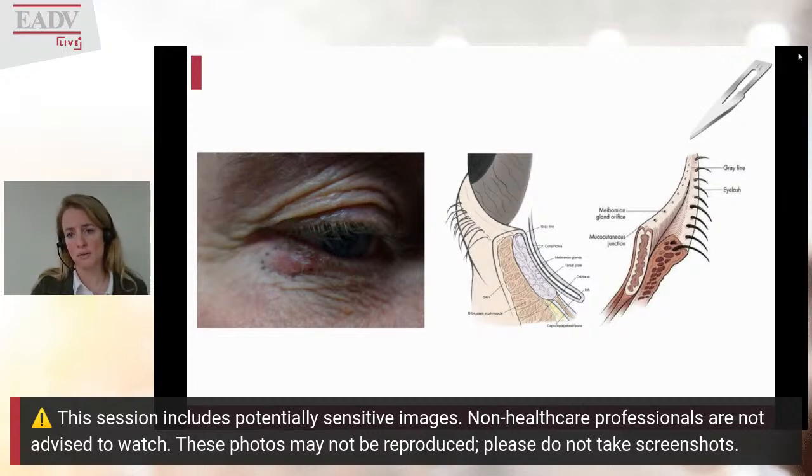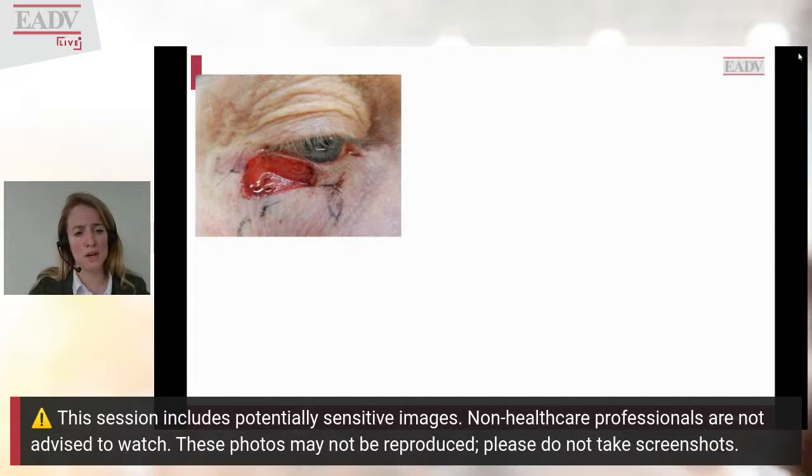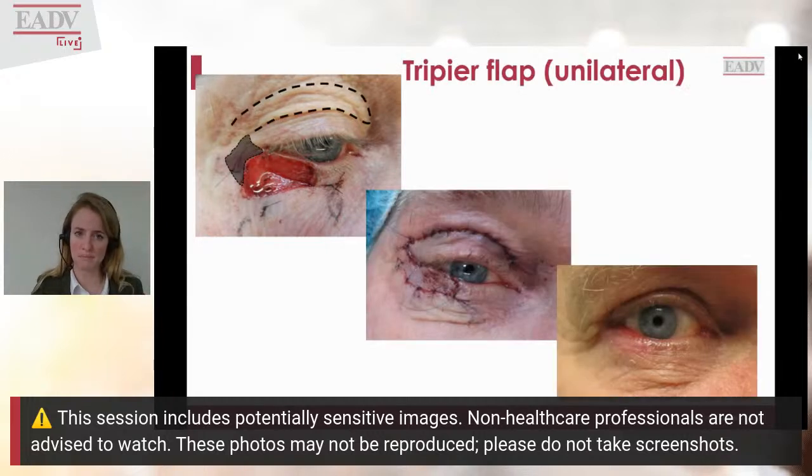You can make your incision on the gray line, and this way the tarsus remains in place, and you only remove the skin and the subcutis over there. Here you can see the result after the Mohs round. You can see that the second part of the eyelid, the dorsal part of the eyelid, is still present.